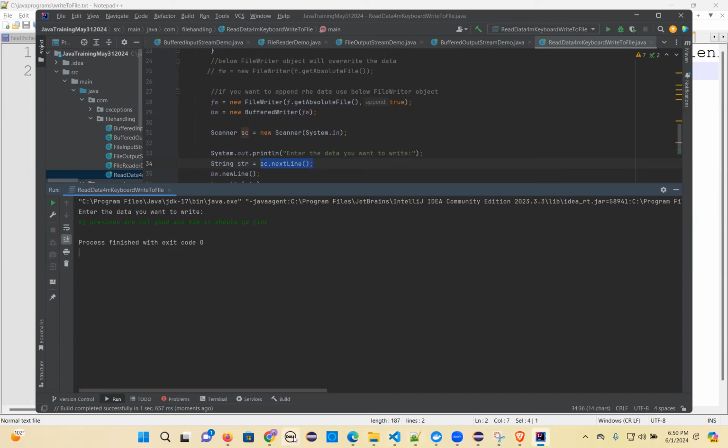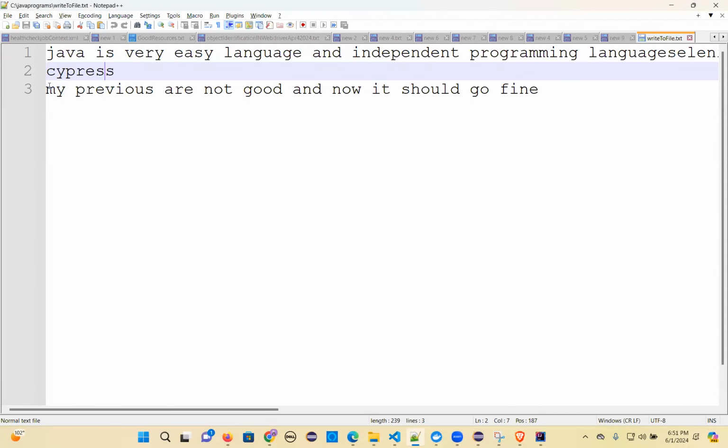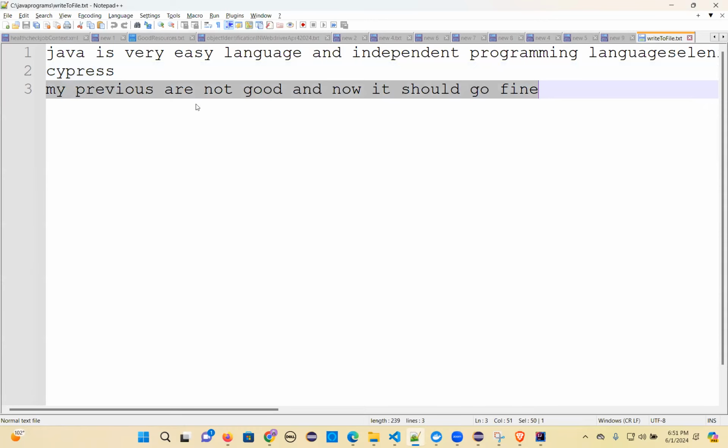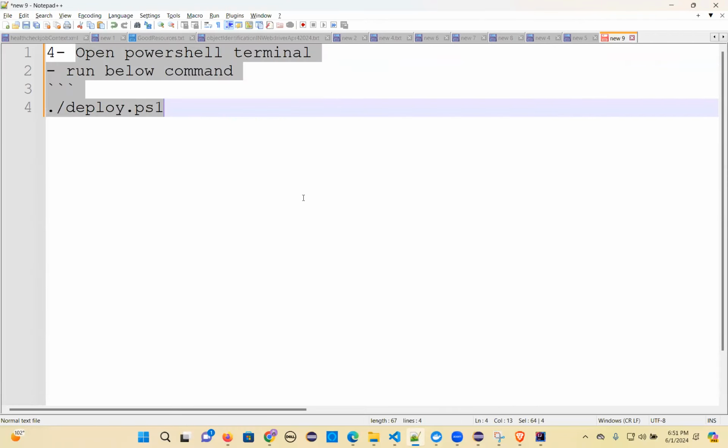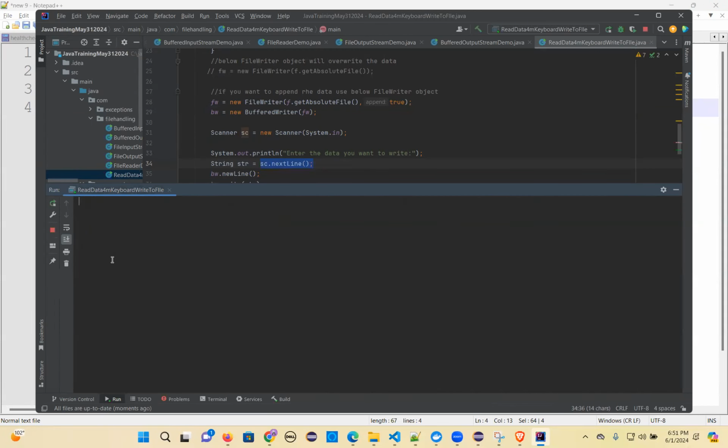Okay. So see, now we are good, right? It's writing new data every time. So again, run one more time. So however much data you write, it will keep adding.